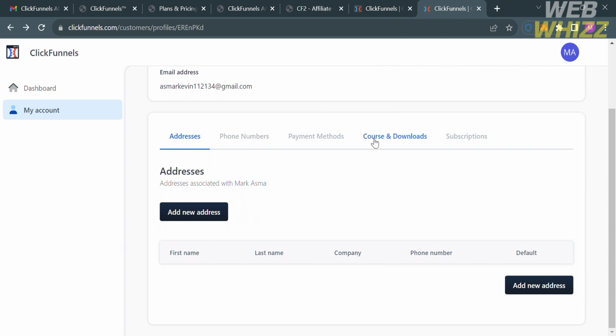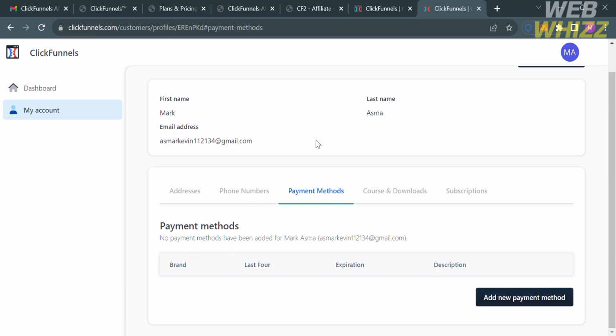While below here, you will see the addresses, in which you could see here your first name, your last name, the company, phone number, and even the default address that you just input. Aside from that, you could also navigate the phone numbers and the payment methods, in which you can set up or add a new payment method if your application has been approved to be part of the affiliate program of ClickFunnels. But at the moment, you will see here that no payment methods have been added, since our application is currently pending.